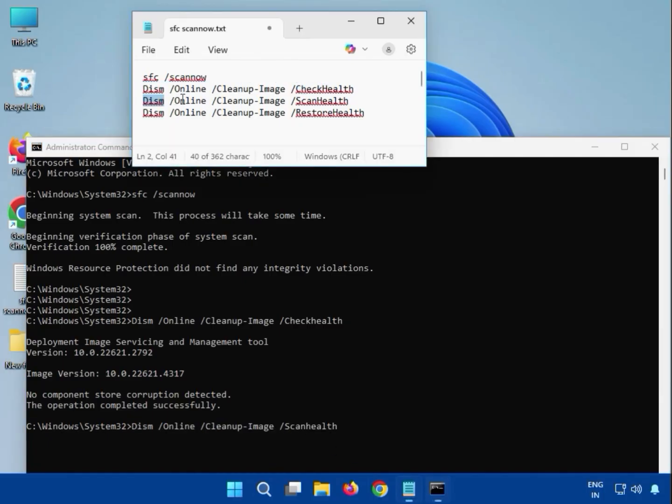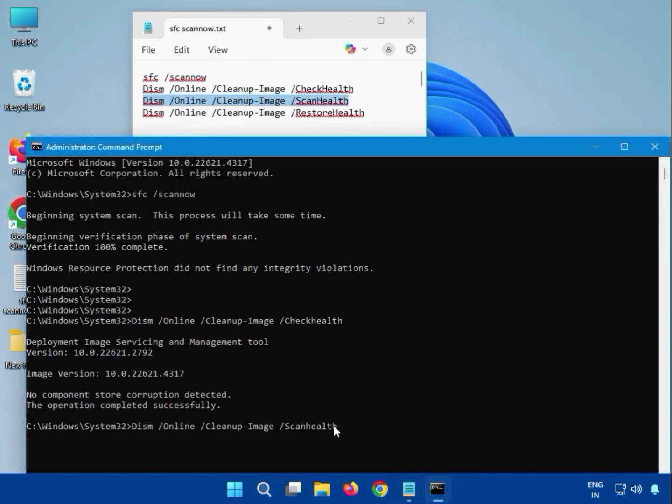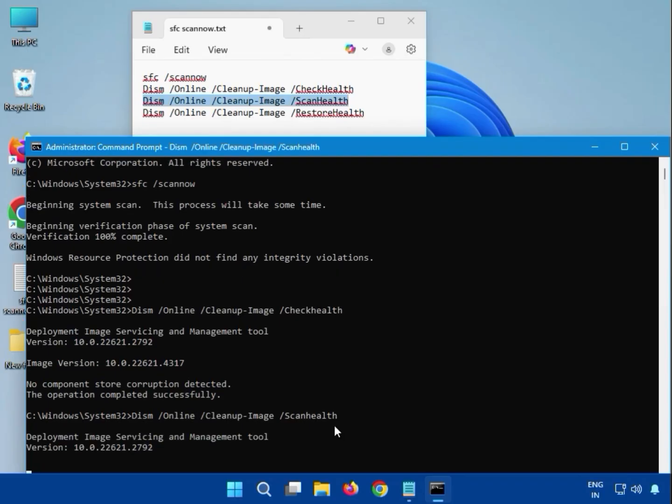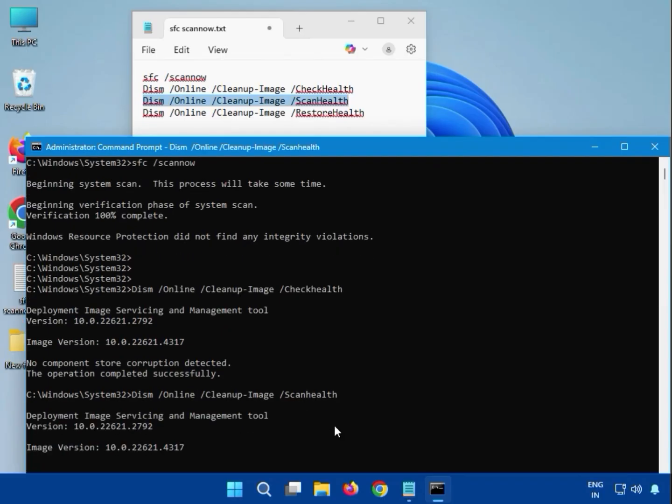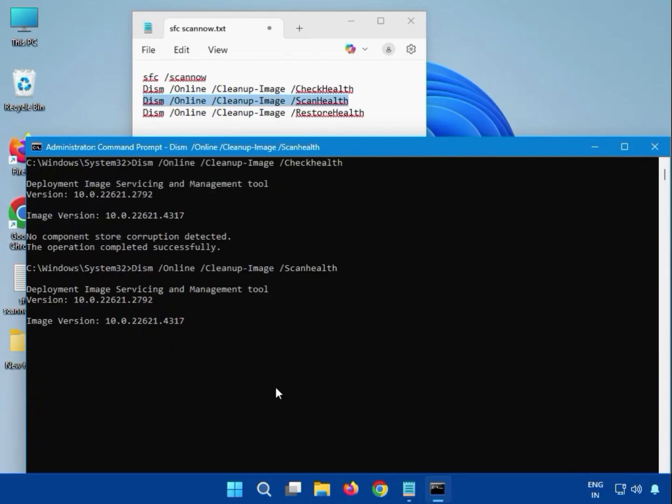Then next, third one, scan health, you can see, and then again hit enter. Now you can see here it will start the percentage automatically, and wait a few seconds, it will complete. Then last, restore health.